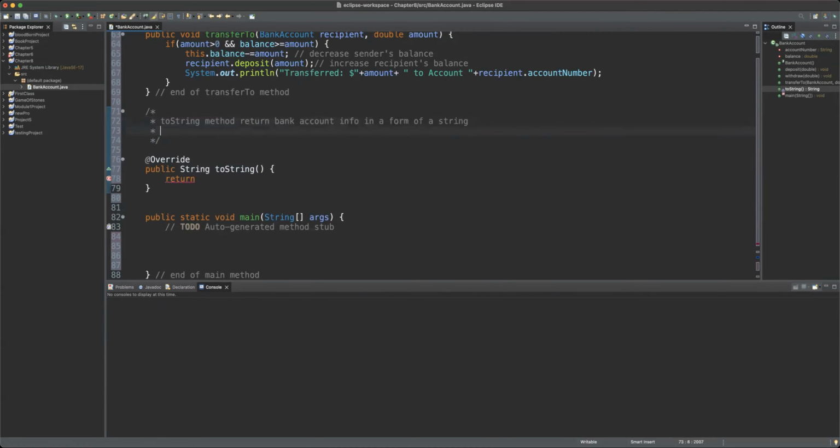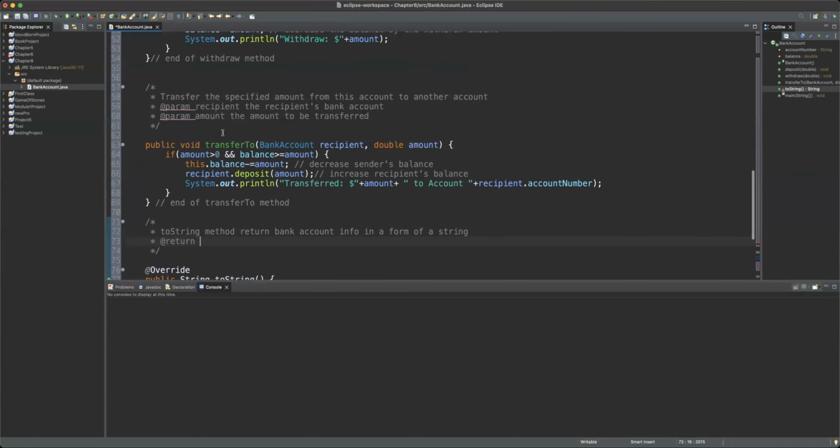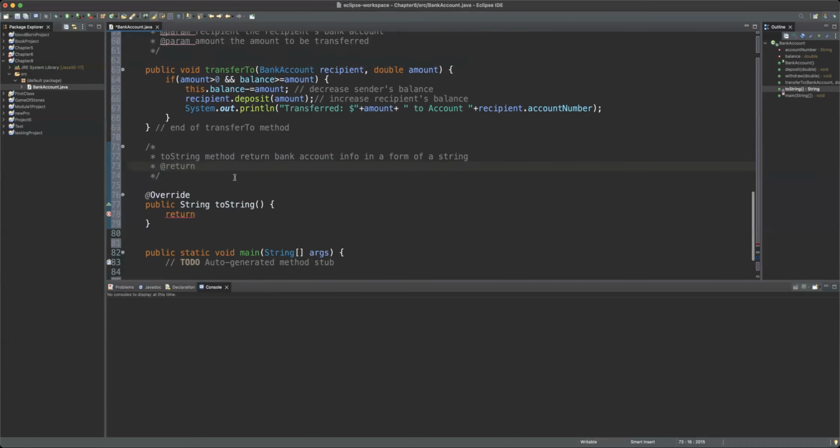Okay, now a thing that you have to put here, this is a little bit different, @return. Whenever you have a method that's going to return something, just like how we have parameters here that we describe with the parameters, you just have to add @return and describe what it returns. Simply return string.